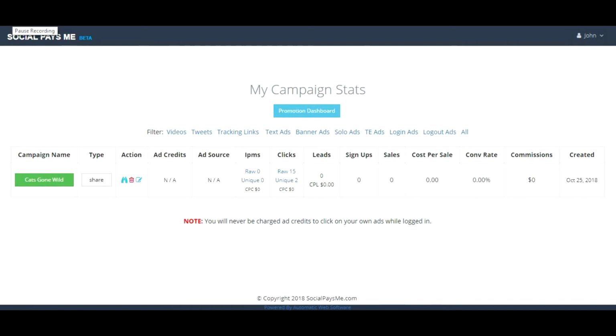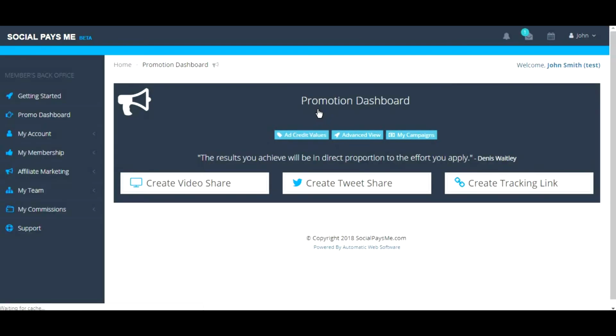And for those of you who will be advertising third-party sites, you'll see this notice. Note, you will never be charged ad credits to click on your own ads while logged in. This is because we realize you will want to see your own ads in the back office, of course, and you'll want to be able to test them. We can return to our promotion dashboard right here.